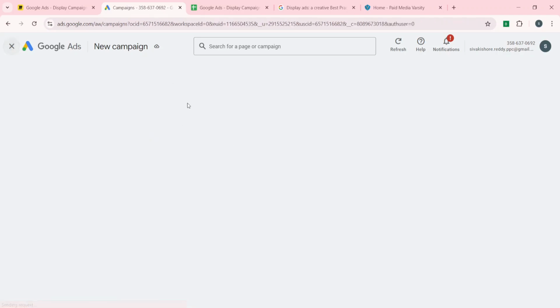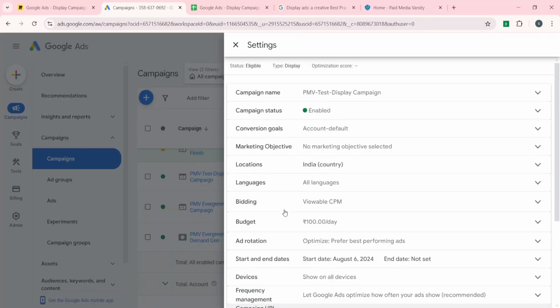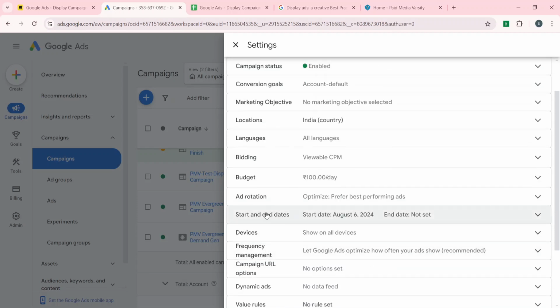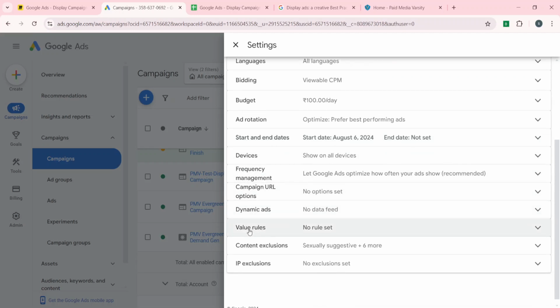Just close this one. So after you create this campaign, there are a few settings that you need to be aware of. Go to the settings. Here we have discussed all these settings before, right? We have discussed the status, conversion goals, objective, location, language, bidding, budget, rotation, and start date and end date, devices, URL options, dynamic feed, URL value rules, content exclusion, IP exclusion, right?